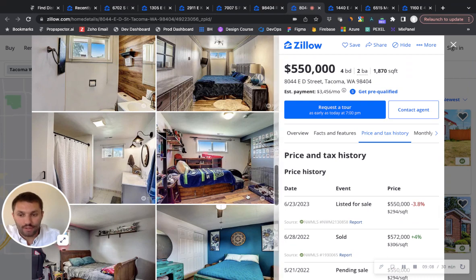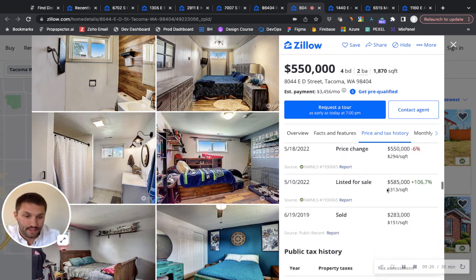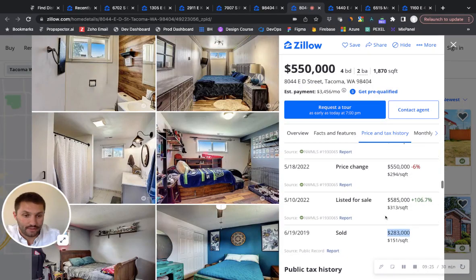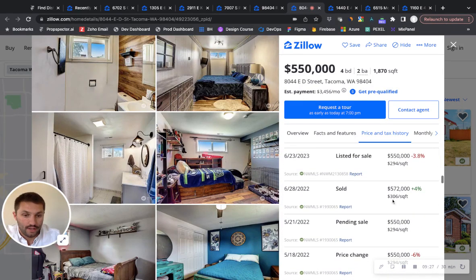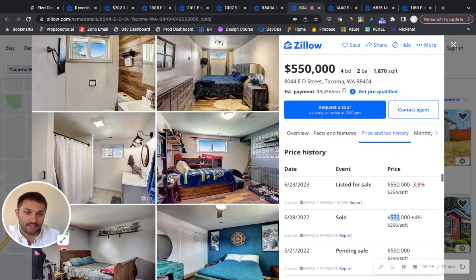So what I did once I saw those triggers, I went to price history and I looked at just when this home was last sold, and that was in June of 22 for 572K. So what I can tell though is in 2019 this home was sold for 283 and then it sold for 572 in 22. So there was likely work done in the house during that time period. But over the last year, this house hasn't been flipped. But it likely did have some flip work between 2019 and 2022.